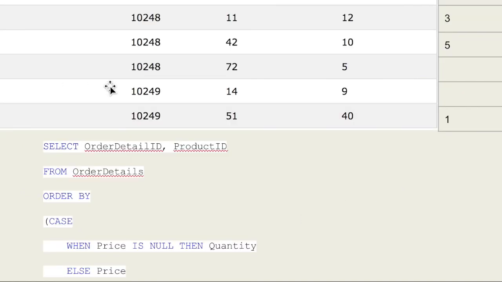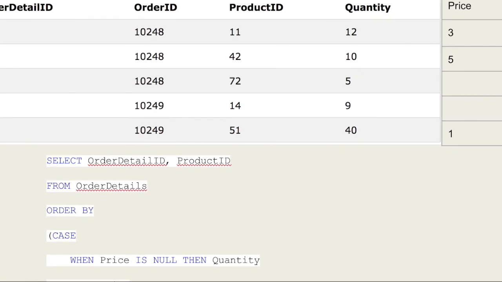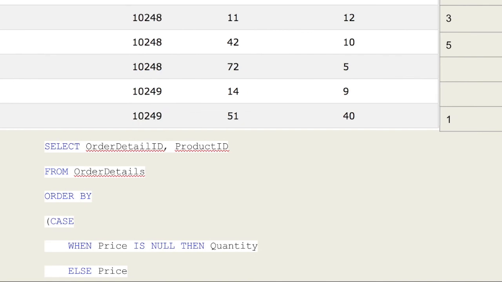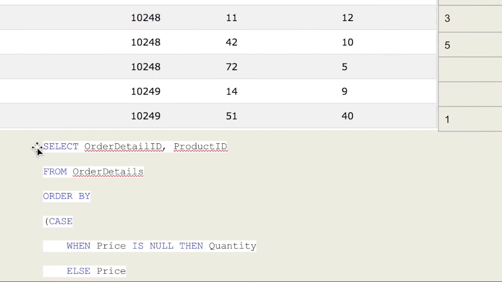So here's another example. Okay, currently I still have the order details table. However, I have another column that is price. And we can see that for the price, there are two rows, row 3 and row 4, with no value. So we can have the case statement against the price.